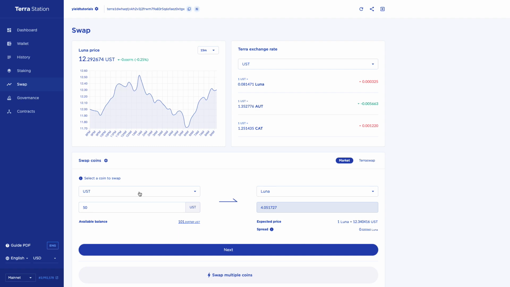this is very similar to Uniswap or SushiSwap or any other swaps that you may have used in the past. You select a coin to swap, the amount you want to swap, and what you want to swap it for. The expected price and the spread will be given. It's currently set to market, so I'm going to go ahead and move it over to TerraSwap, as you'll find that this always gives you a slightly better price.